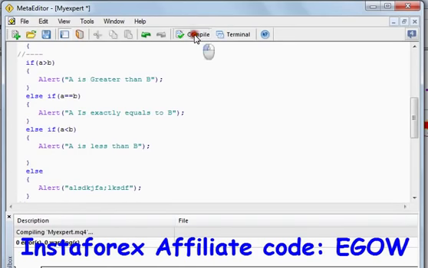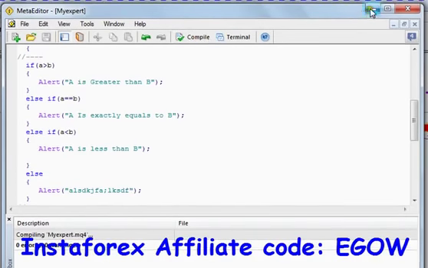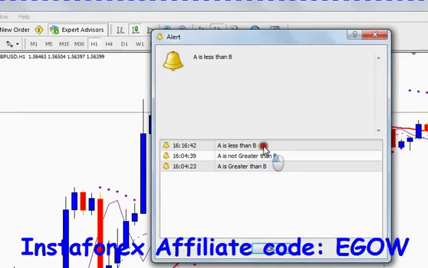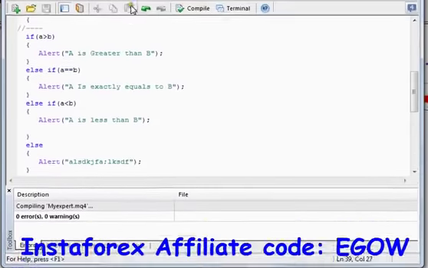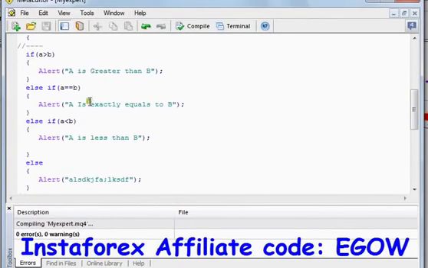Okay, so compile it and let's see what we get. A is less than B. Unlike the previous lecture, in this lecture we are testing all the three conditions which can be possible within two variables, and based on these three conditions we can make our decisions, and we can do certain tasks like that.